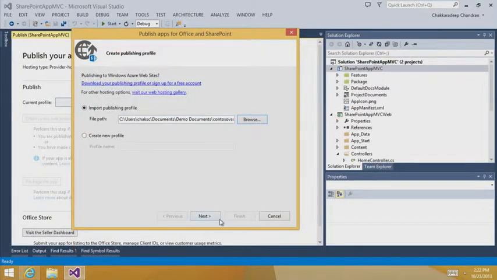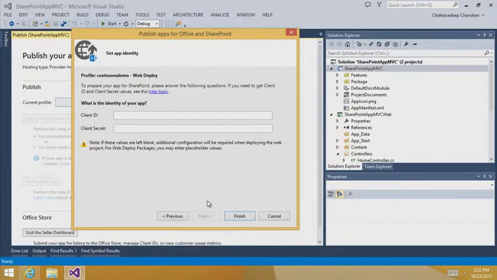Click Next. For a remote app to interact with SharePoint using OAuth, an app identity includes a client ID and a client secret. You can get the client ID and client secret by registering your app in the App Store. You can click the Help topic in the wizard for more information on obtaining the client ID and the client secret. If you want to publish your app to your dev site instead, then you will need to obtain these values by registering the app using the appreg.new.aspx page.